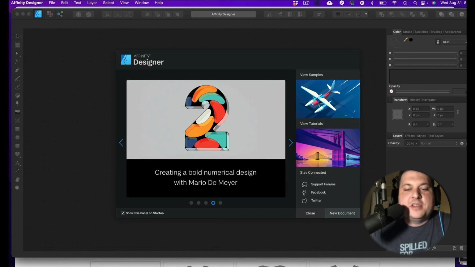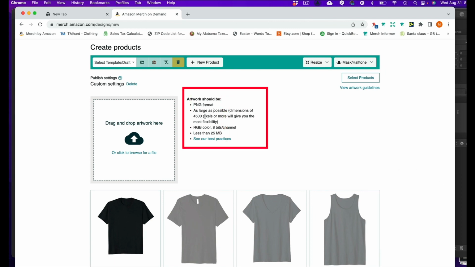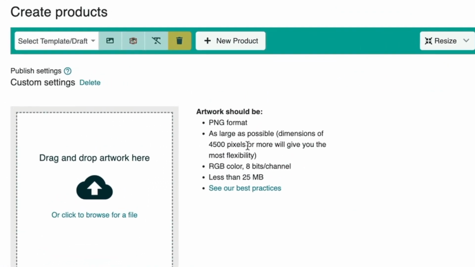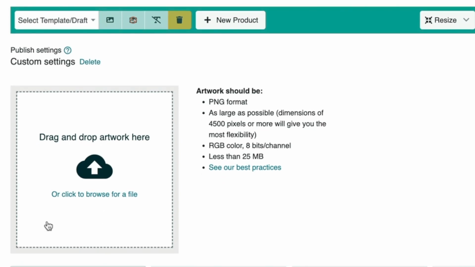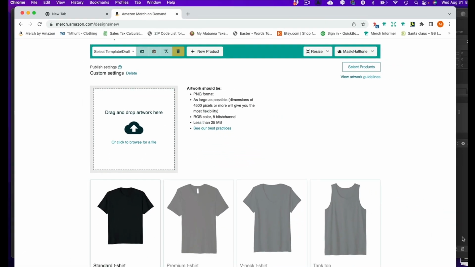So first let's look at what merch requires here. So PNG format, as large as possible, 4500 pixels. Typically in the past, it's always been 4500 by 5400. And that's what we're going to set up today. You also have the RGB color 8-bit channel, but now when you upload to merch, you could kind of resize stuff, but you can't size larger than what you input here. So you want to make it as large as possible.